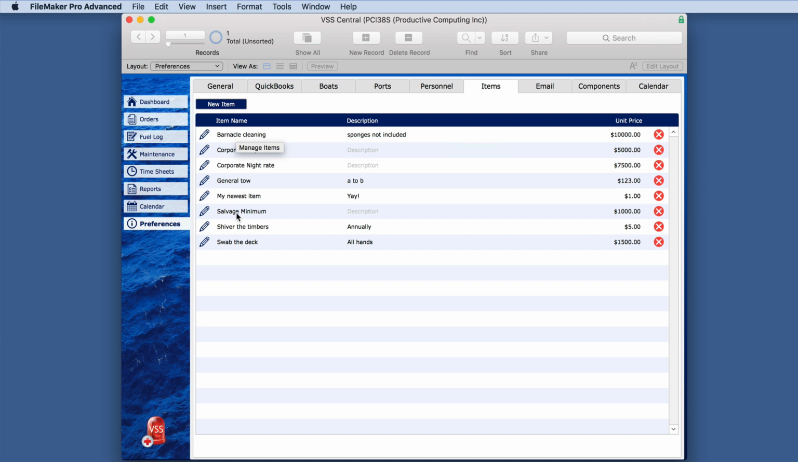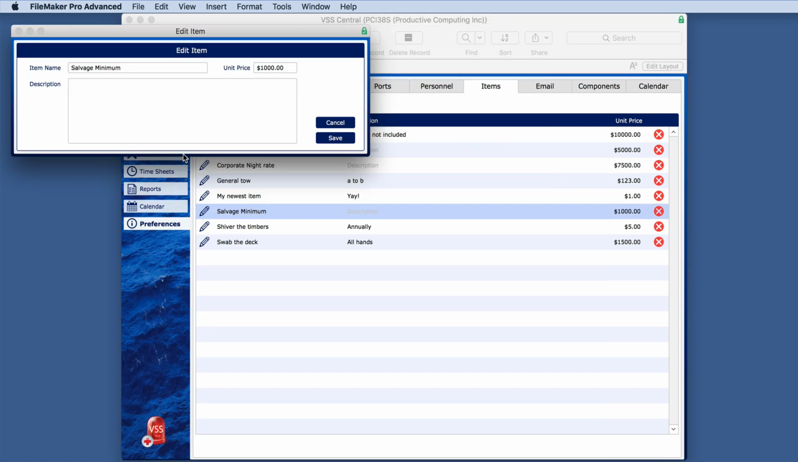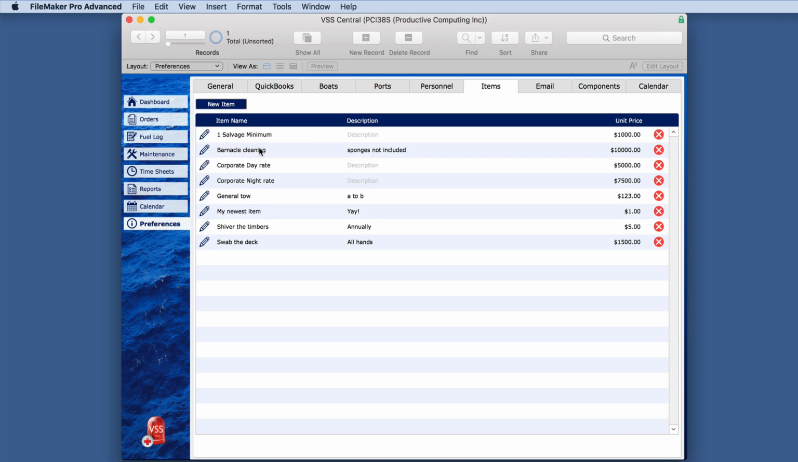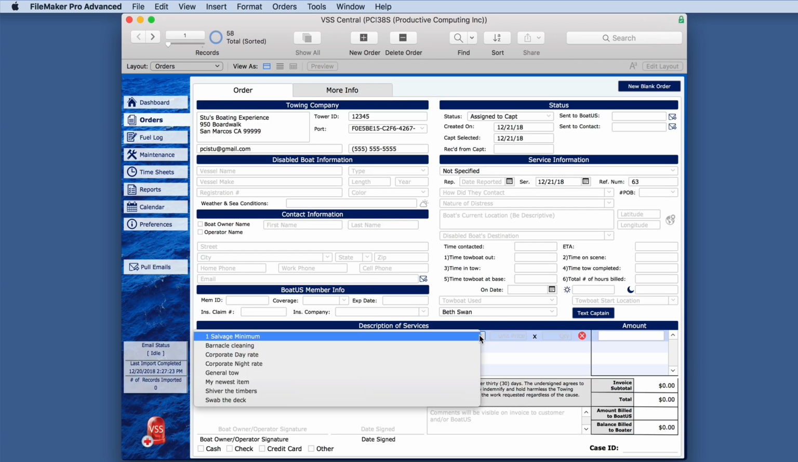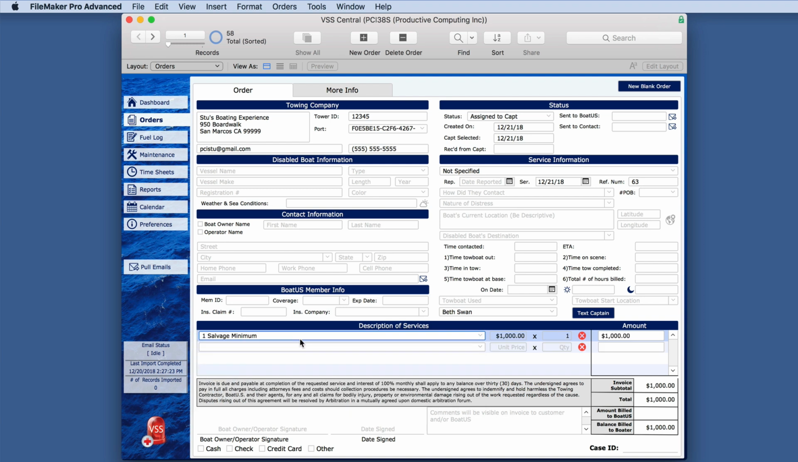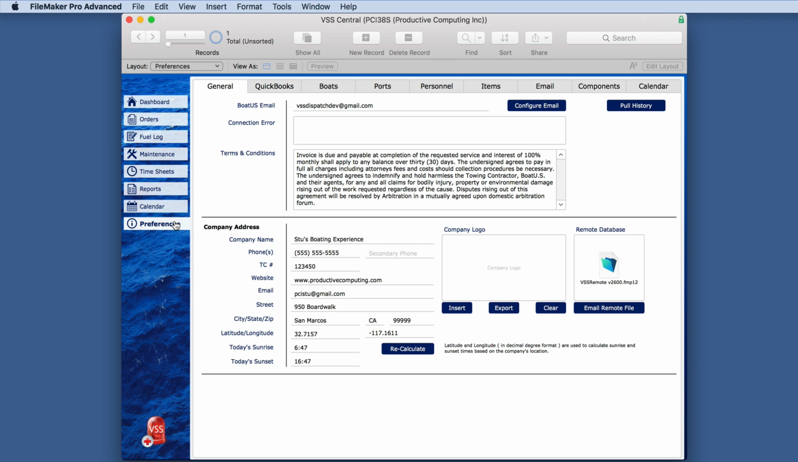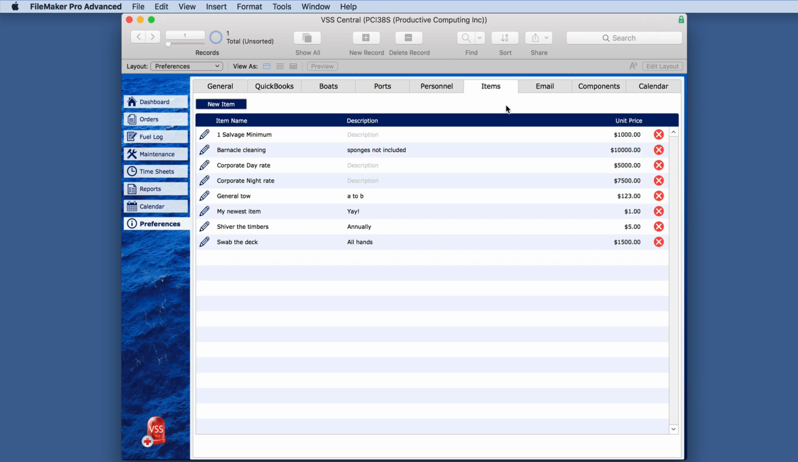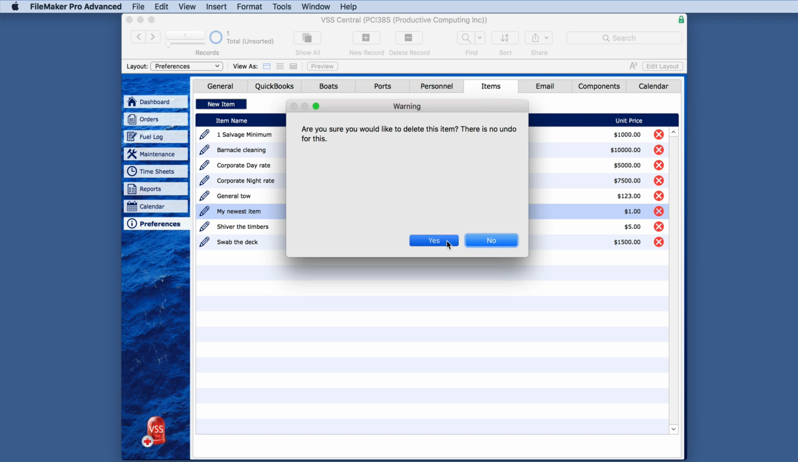So if you want one of these to be different, click the pencil next to it and you can put a number in front of the name, which will put it at the top. This can be helpful in order processing so that you have the ones you know you want easily available. The amount set in preferences is already entered in this area. To delete an item, simply click the red X and choose yes or no.